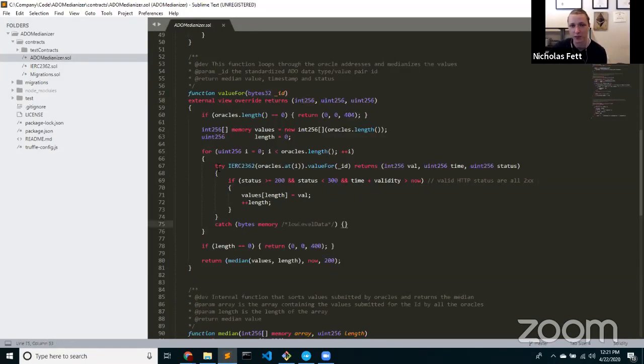And right here is the money line. This is where it loops through the 4 different oracles that we have stored, and then it's going to return their values, and it's going to check the status code. We're using HTTP status codes. If it's in the 200s, that's a good status code. And then we're going to get the median and return the median value.